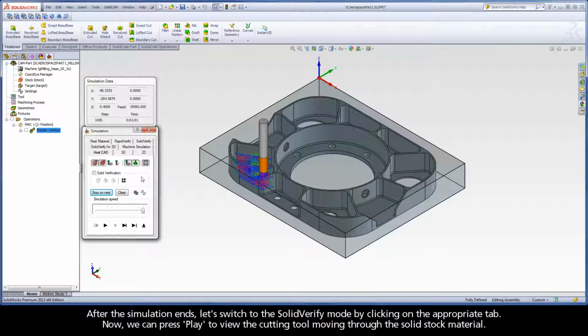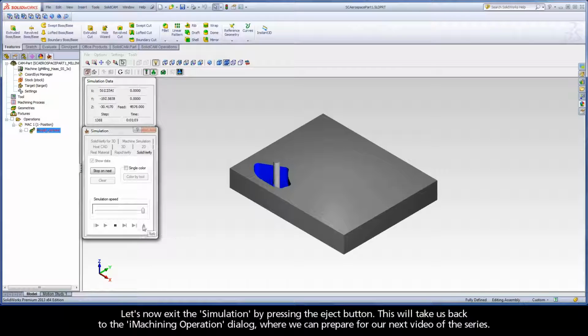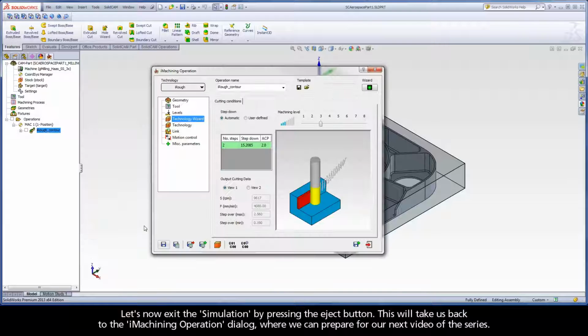After the simulation ends, let's switch to the Solid Verify mode by clicking on the appropriate tab. Now we can press play to view the cutting tool moving through the solid stock material. Let's now exit the simulation by pressing the eject button. This will take us back to the iMachining operation dialog, where we can prepare for our next video of the series.